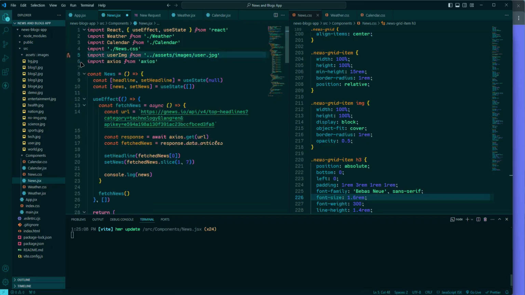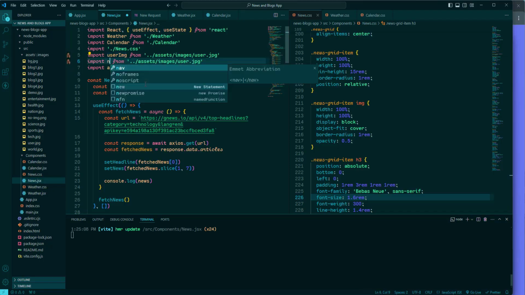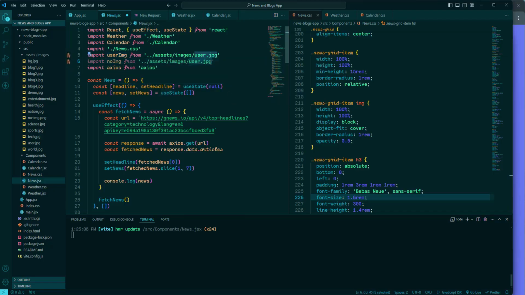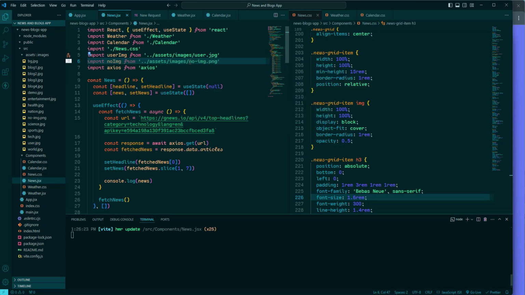Then I'm going to duplicate this line of code. I'm going to call the image noImage. And then let's insert here the name of the image. It is no image, and the extension is PNG. So now we have to iterate over each article and check if the article does have the image. If yes, then the article image will be rendered. If not, then we will render our default image.